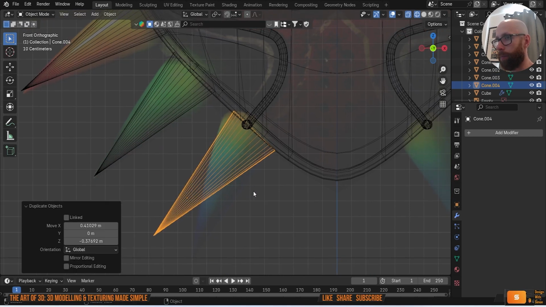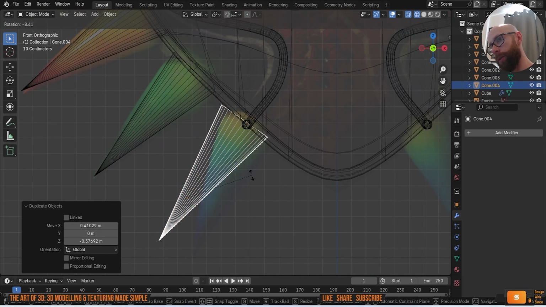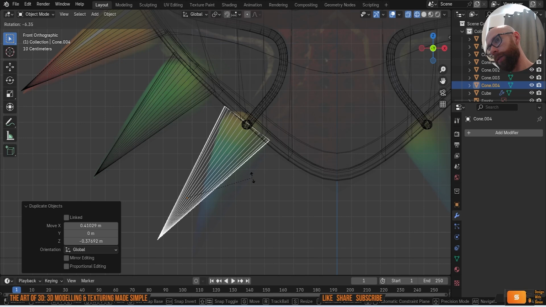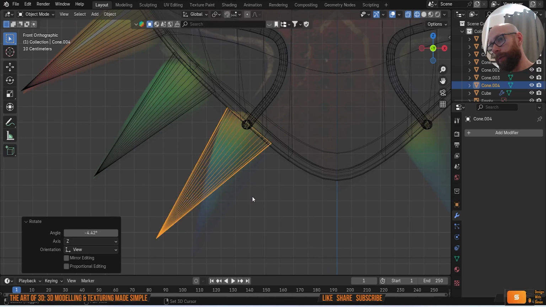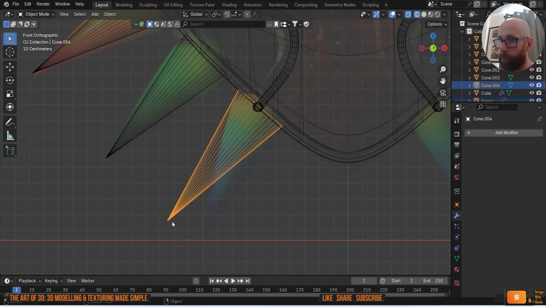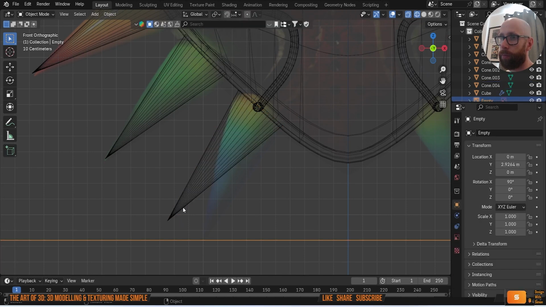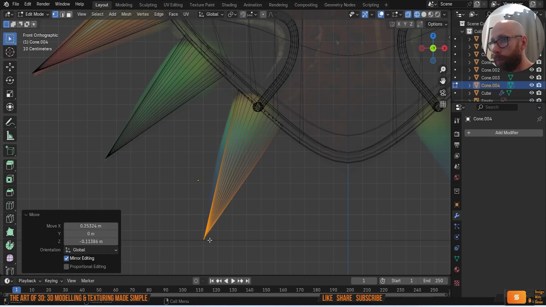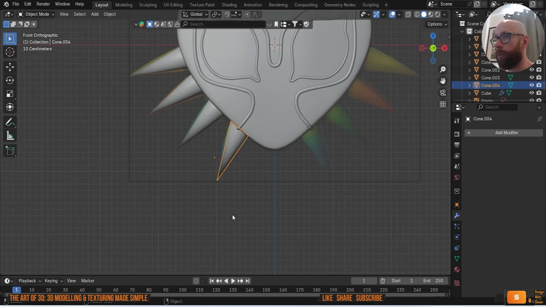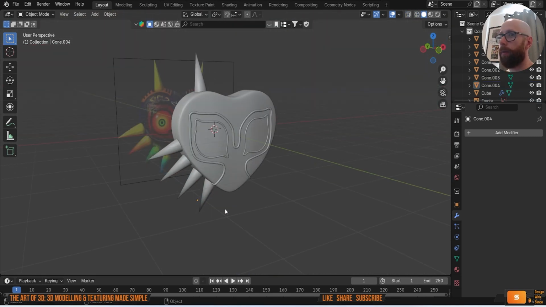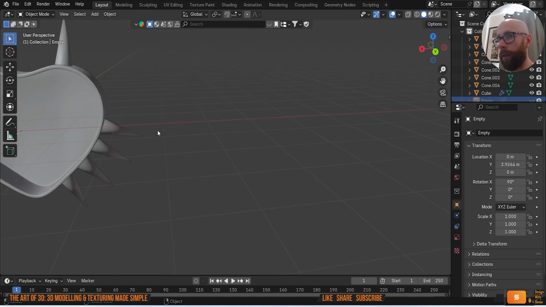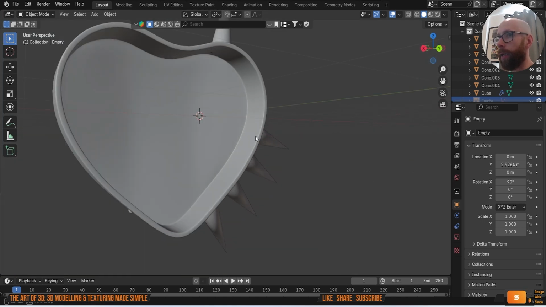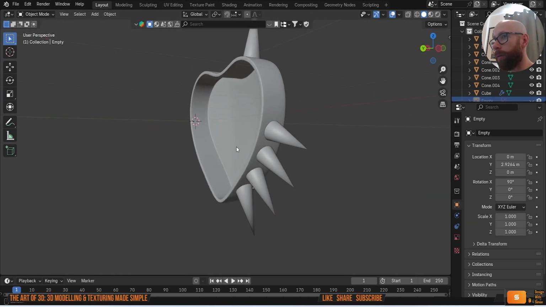D, let's rotate. Okay, so we've got those spikes. I'm going to hide this reference image by clicking H on it. I'm just going to come in and check. Now I haven't got any clipping on here, which is what we like.